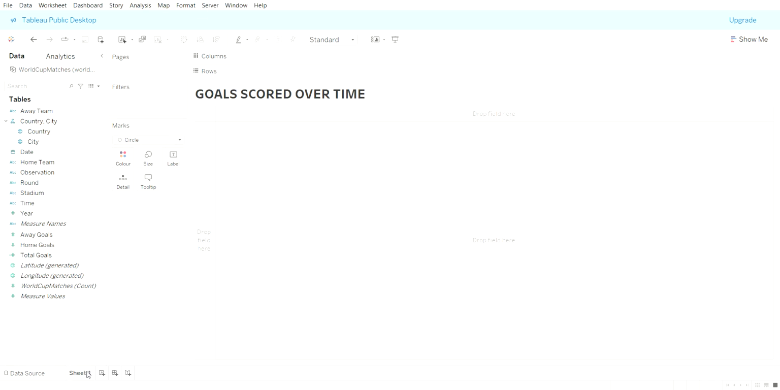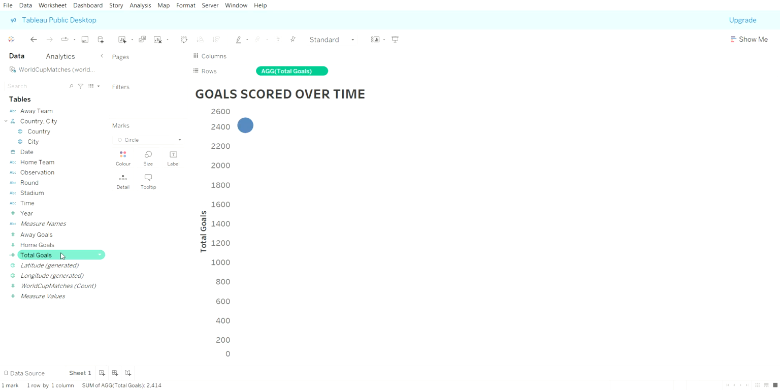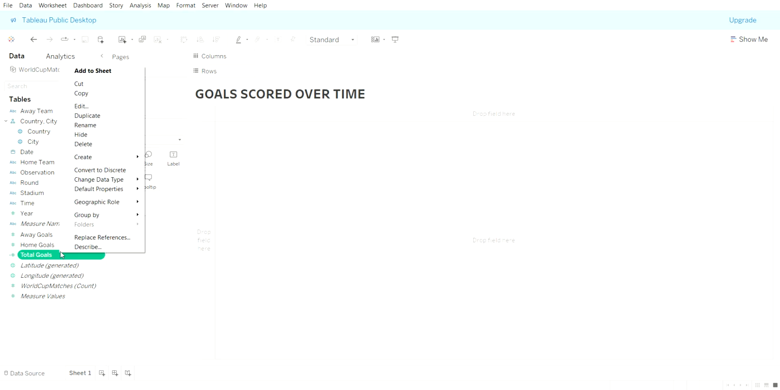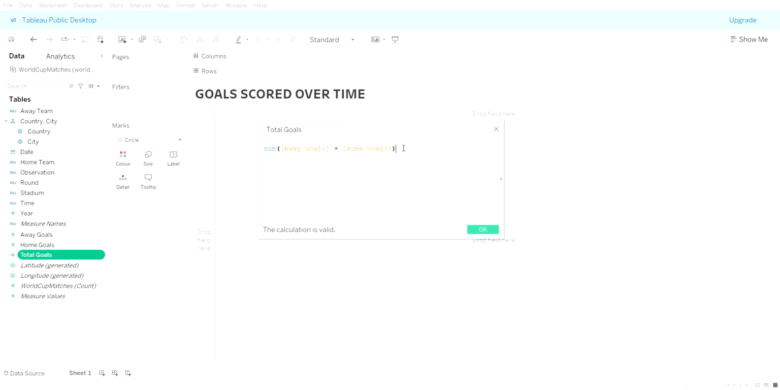You can go into sheet 1, and then you're going to have to do a calculated field because the data is split between away goals and home goals. So I've got total goals here. If I open that up, if I edit it, click on it, right click, and we click edit, this is my calculated field that I've got. So we've got away goals plus home goals, and then in brackets you want to sum it. So then you click apply, click OK, and then you've got that as a measure.